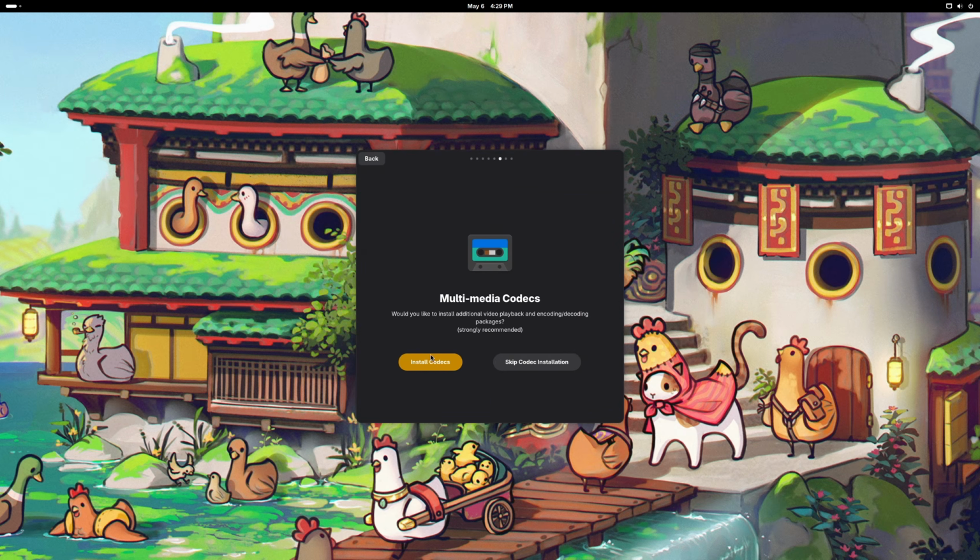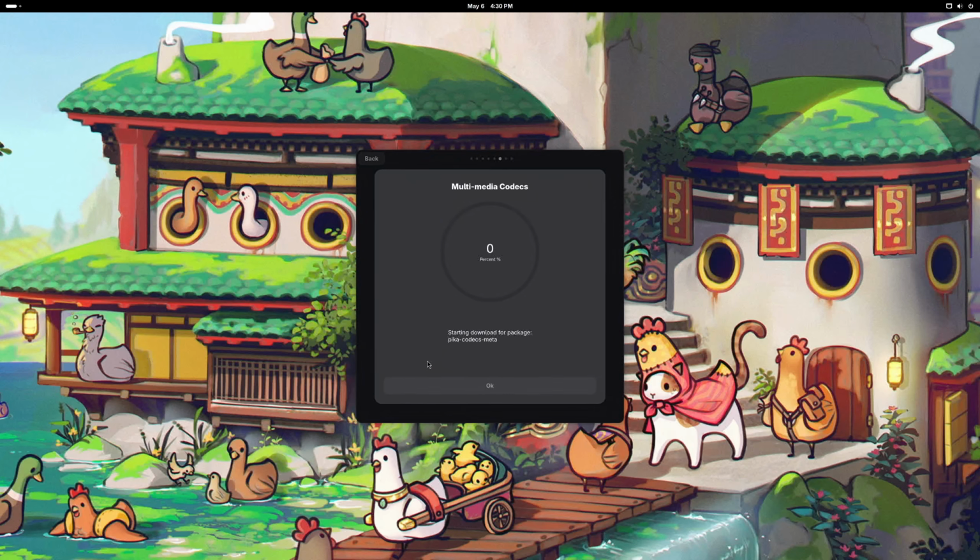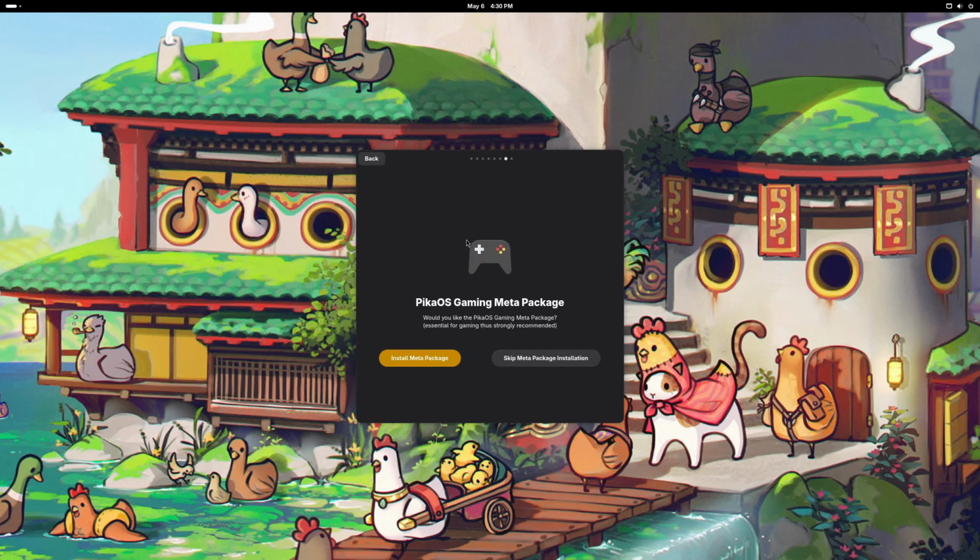Multimedia codecs. Now this is very important. Well, I guess some people really don't need it as much, but it's better to have it than to not have it most of the time. It's not bloat is what I'm saying. Perfect. When the multimedia codecs are installed, now we got the gaming meta package.